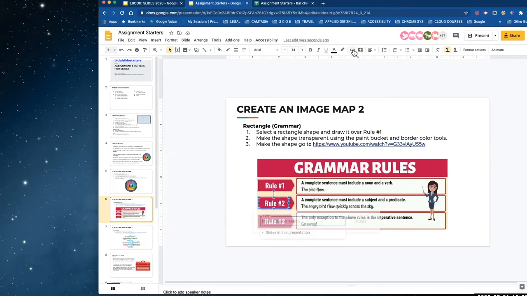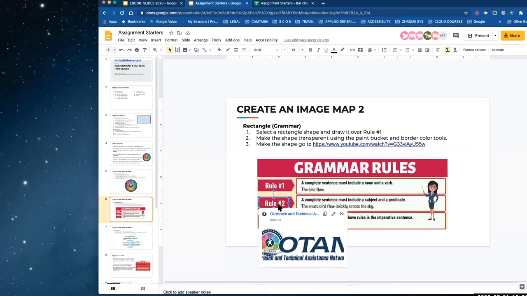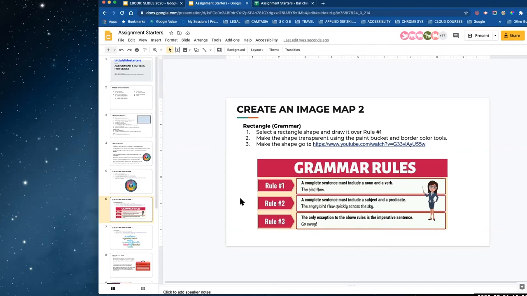I'm going to go to my link tool and I'm going to type a web address that I want people to go to for rule number two. Okay, now when my students go to rule one, they'll be going to a video. When they go to rule two, they will go to wherever I send them. Rule three, same thing. It could be a handout. It could be a video. It could be a form. It could be a test. I could send them anywhere. I just tell them, click on rule two. And then it goes there.